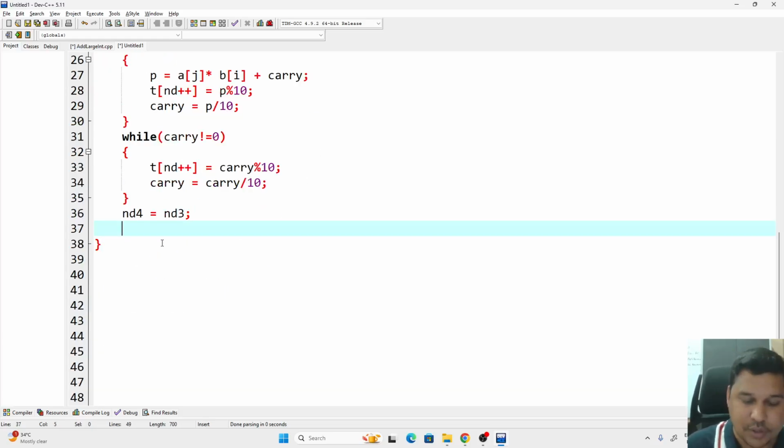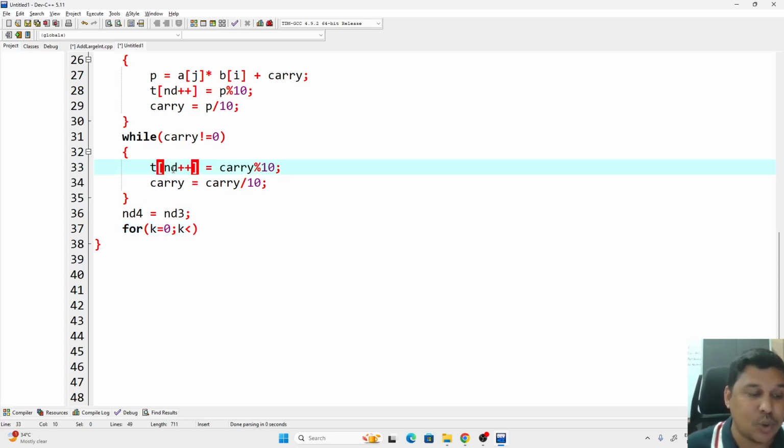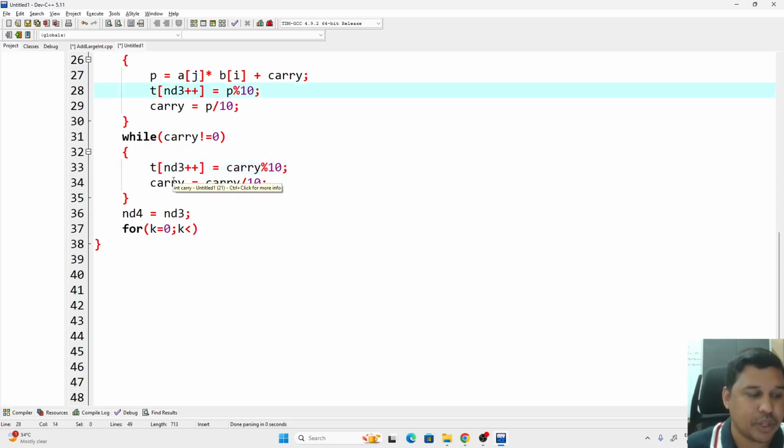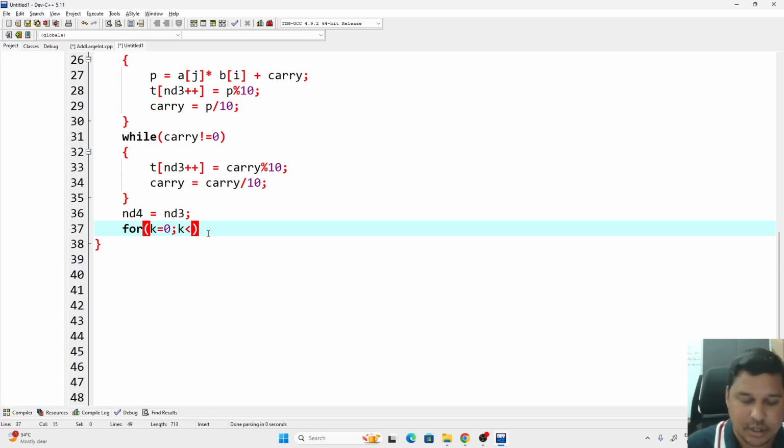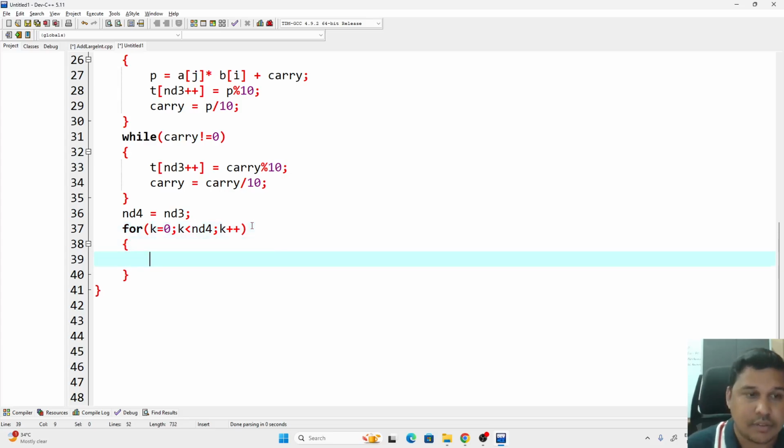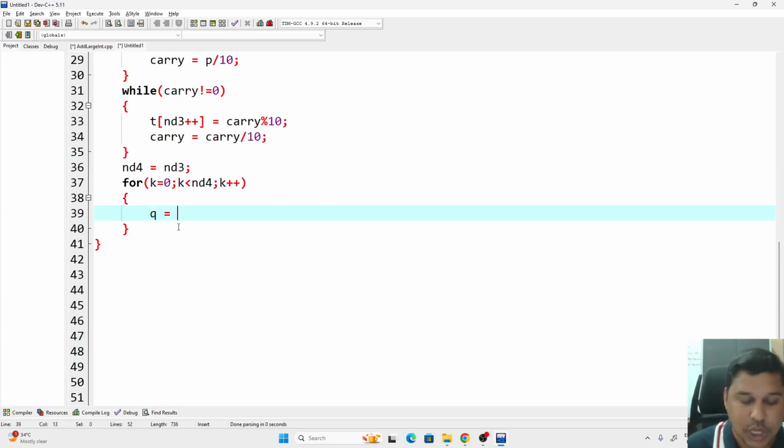Now that logic I have to write. For k equal to 0, k less than how many elements are there in T? I know it using ND3. Sorry, this is ND3. So this ND4 I have to use it here, k plus plus. What I have to do here? Take q equal to, did I declare a q variable? Yes, we have q. Q equal to C of k plus T of k.